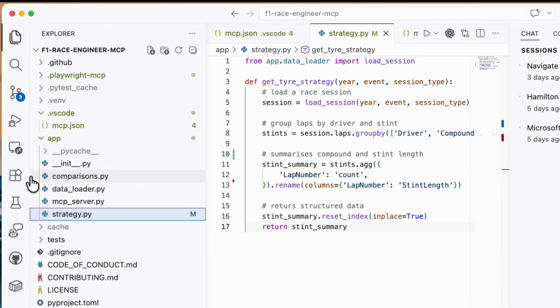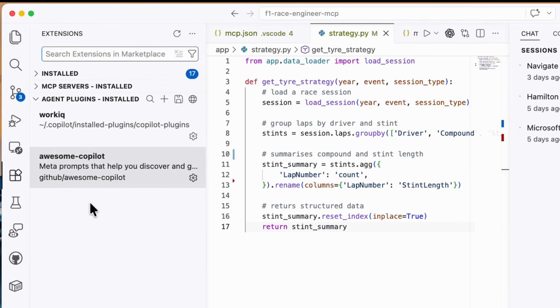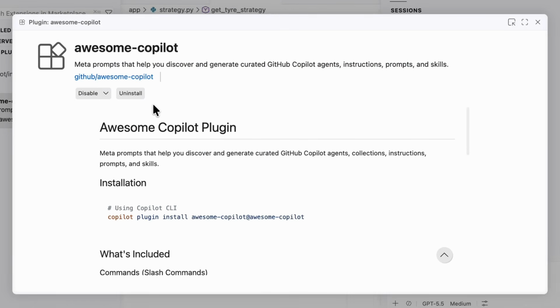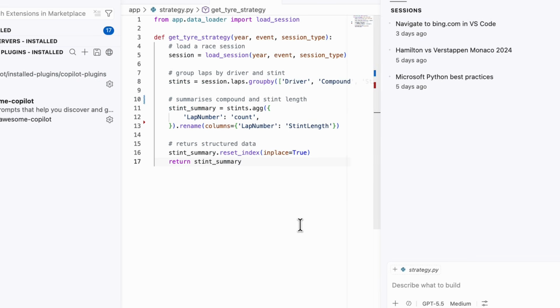So let's go and take a look at what that actually does. So head back to the extensions, head back to my agent plugins, and let's just click on it. This is going to be a meta prompt that helps you discover and generate curated GitHub Copilot agents, instructions, prompts, and skills. So essentially what this is going to do is it's going to help me find other tools that I can install to help me develop my application.